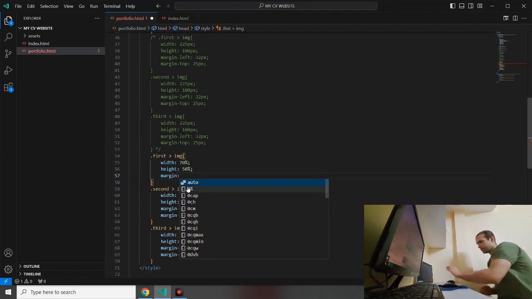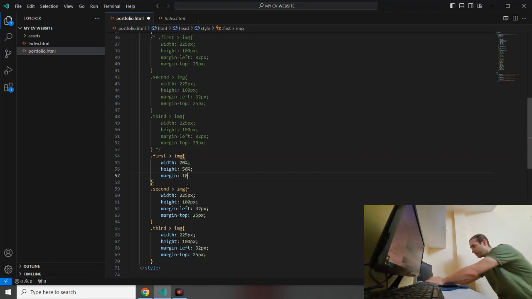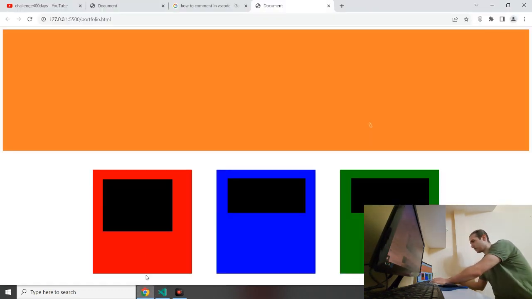There was a syntax for margin, I remember, where I give the margin 2 numbers. The first number is for left and right, I think, and the second number is for up and down of a margin. So if I say 10%, 10%, let's see what happens. Nothing.